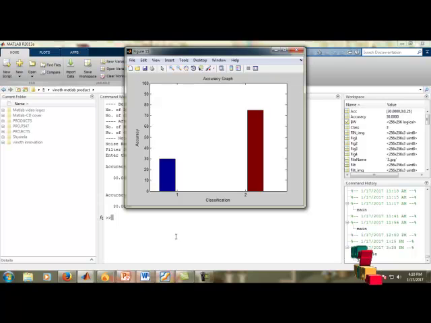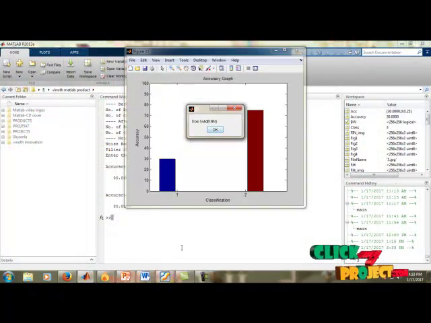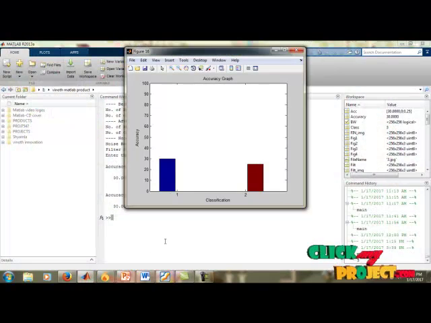It is the accuracy graph for our SVM classification method. The X label shows the classification and the Y label shows the accuracy. It is the corresponding image for KNN classification. It is the accuracy graph for our KNN classification method. The X label shows the classification and the Y label shows the accuracy.